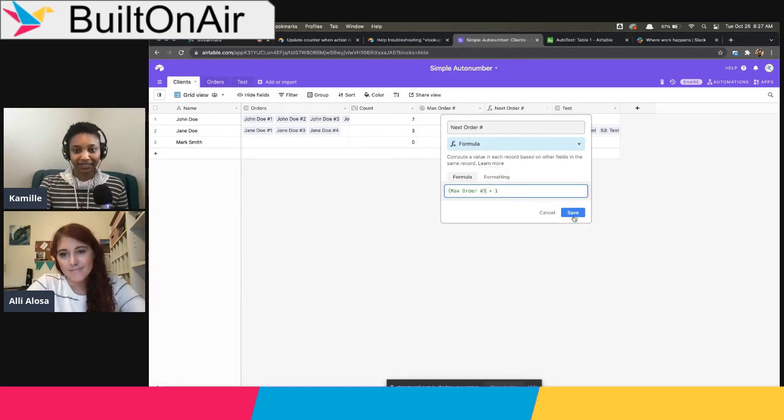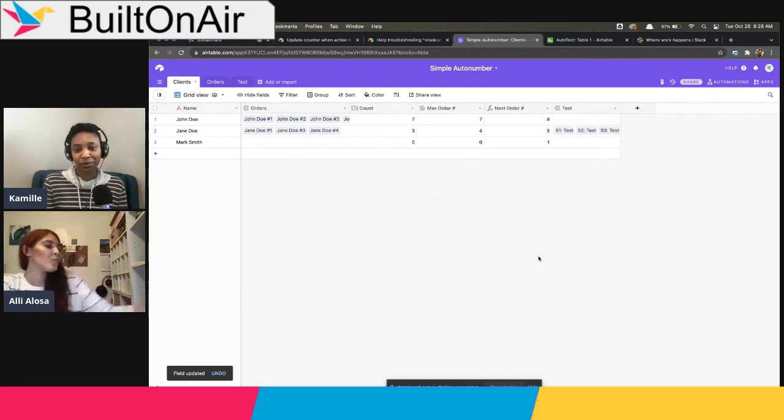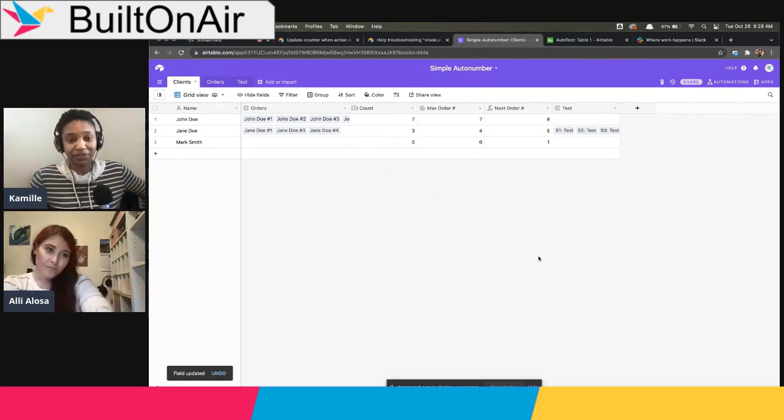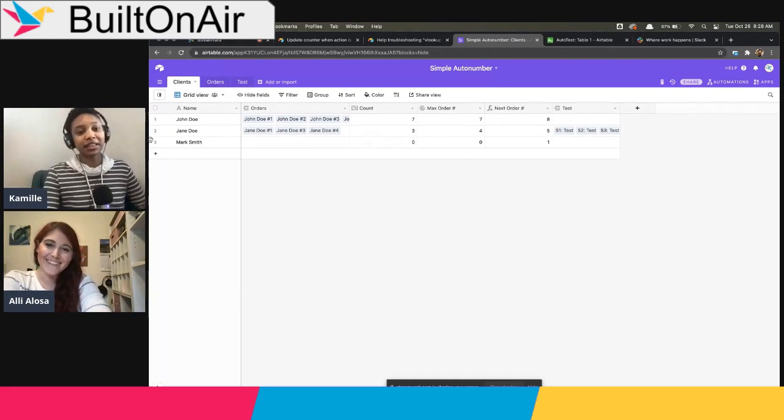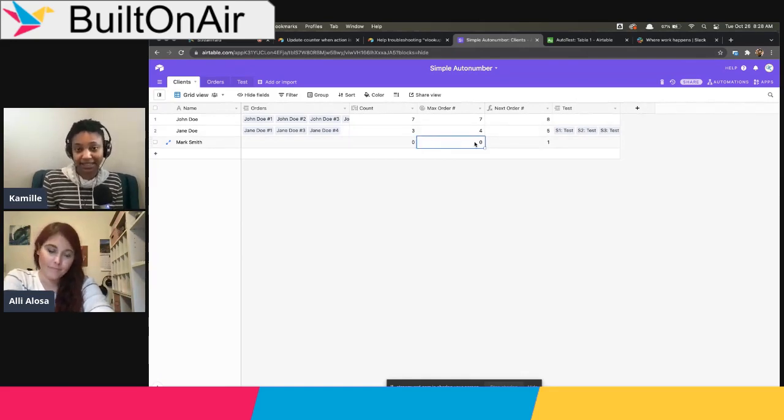But also while we're here, before we move on to the advanced version, you'll notice I have a third client called Mark Smith, and because he's linked to nothing, his maximum order is 0 because there's nothing attached to it. So 0 + 1 is 1. So just so you know, when you start with this method, it works from the get-go. Right. Exactly. Excellent. Super useful.